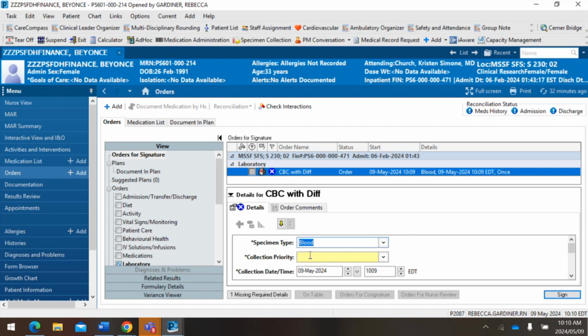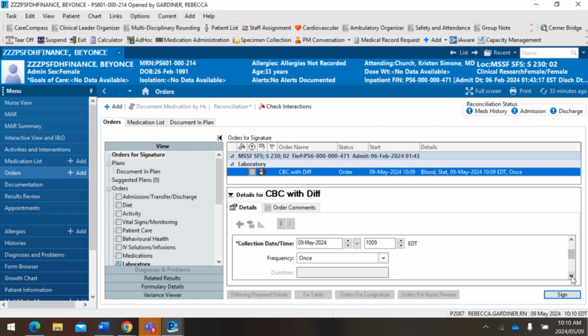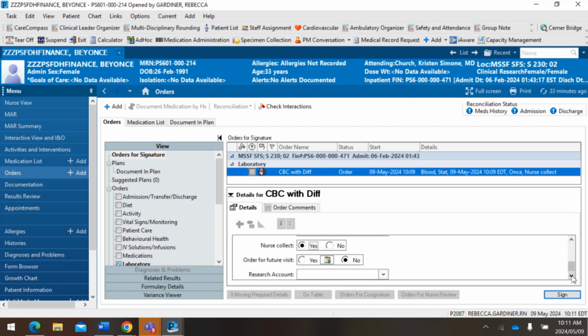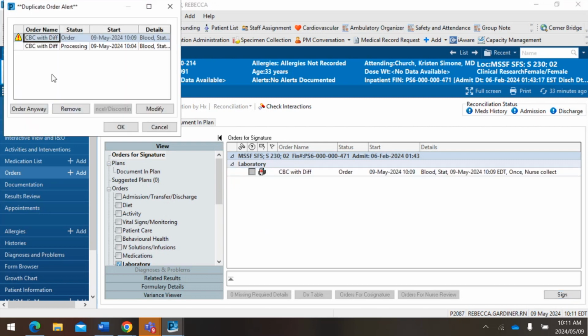Again, the yellow fields are mandatory fields. So specimen type will be blood. The collection priority, I'm going to enter as stat because that is what the provider told me when I accepted the verbal order. And then I will scroll through. Collection date and time is the current date and time. I'm going to complete this once. I'm going to select nurse to collect this sample. And I'm going to select no to order for future visit. I am then able to sign this off.